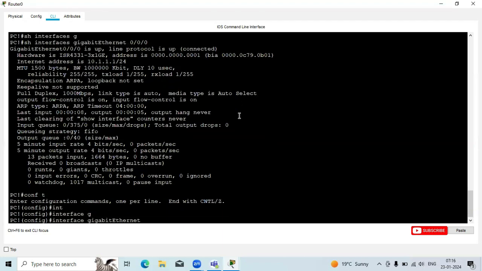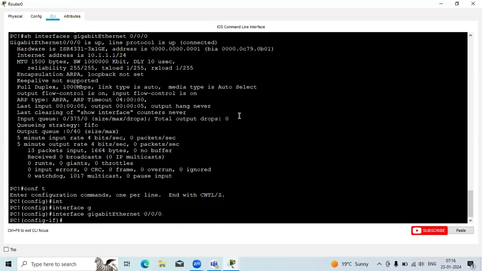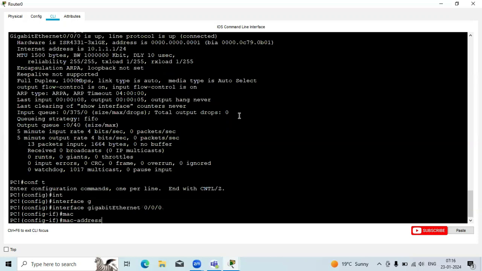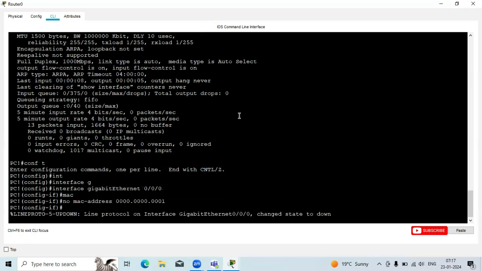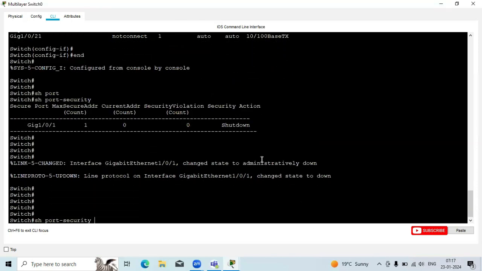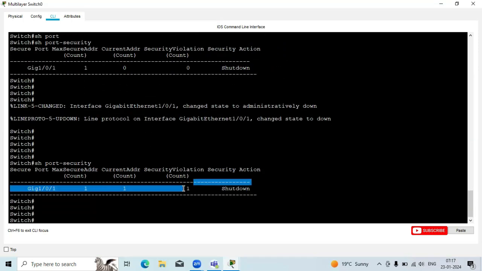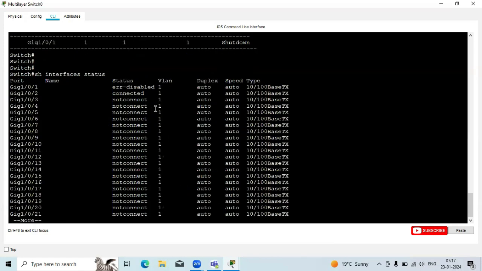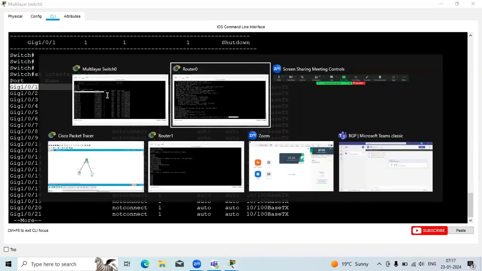So interface gig 0/0/0, mac-address. Okay, we have the command. We can push the up arrow and give the no here. When you give the no, again the port goes into the shutdown. If you come into the switch, again one violation will occur. Port security violation occurred. If you go to show interface status, again it is in error disable state, because again the switch is going to learn the old MAC address.